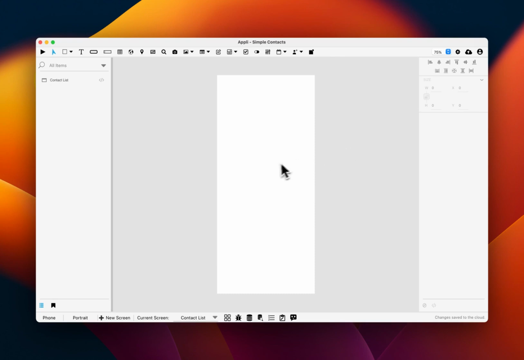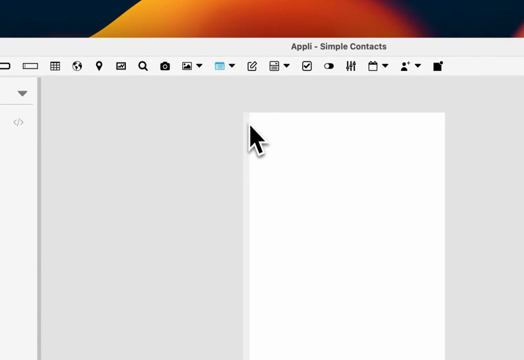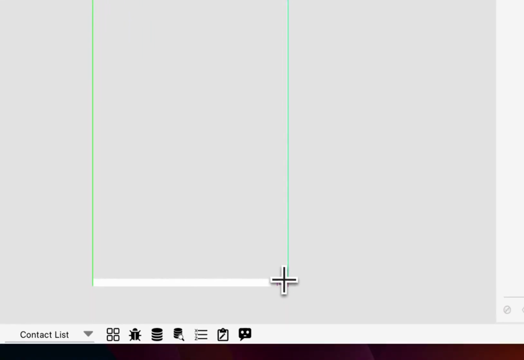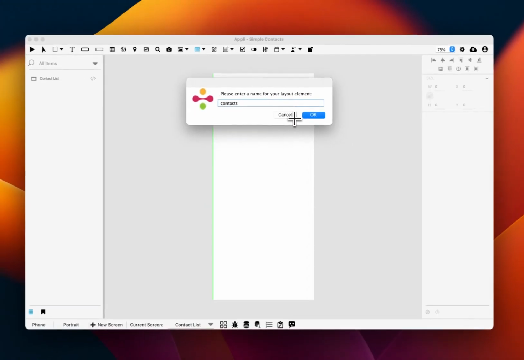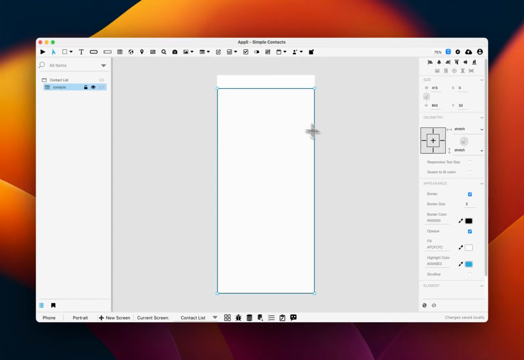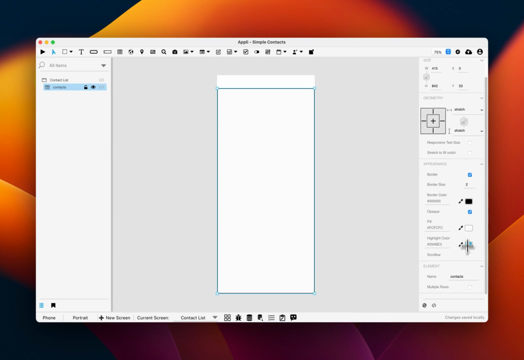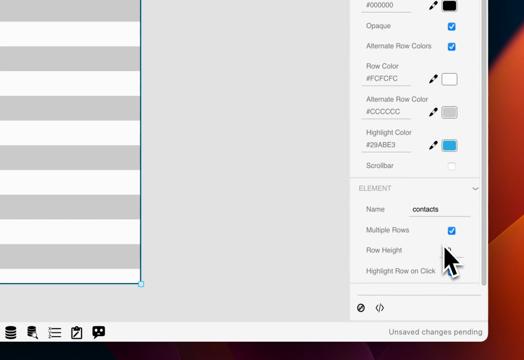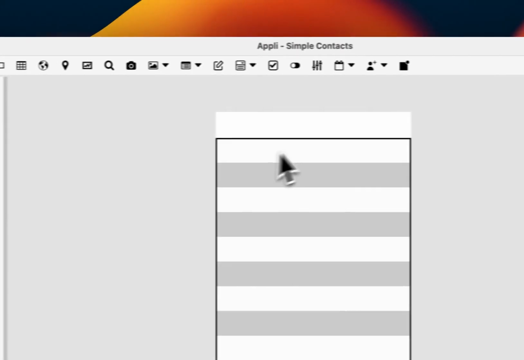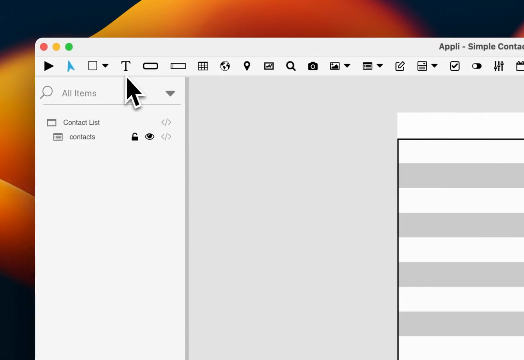To do that, we're going to use a layout. We can pick a layout here. We'll just do contacts. And we're going to make it into a multi-line one. We're going to make this a bit larger. And we're going to just list their names here.